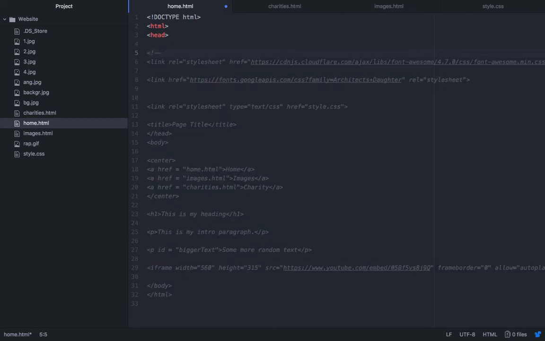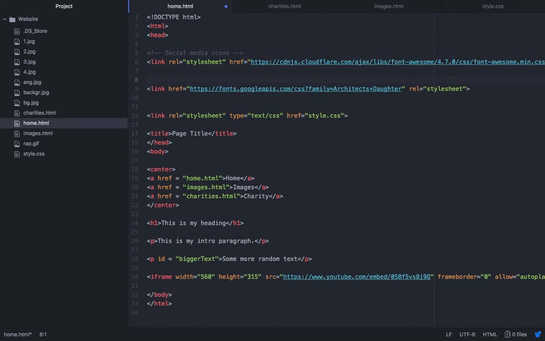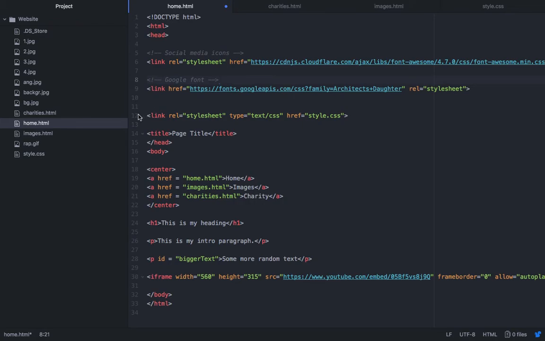To add a comment in HTML, you just add this piece of code here. It's on the wall on a poster, if you can't remember. Then you can write here what it is, and this is a link to social media icons. Then to finish it, we just do this. This won't appear on your page, but it's telling you what this link is here for. I've also got another one here, and this is my Google Fonts. And just like that, we have some comments.